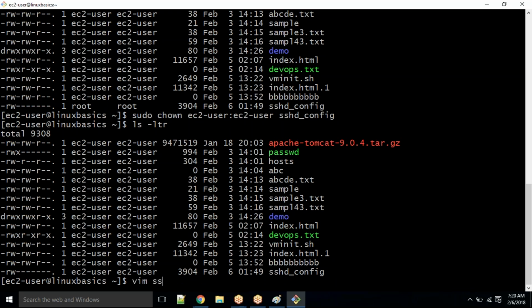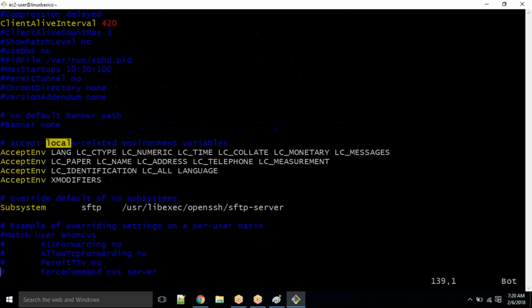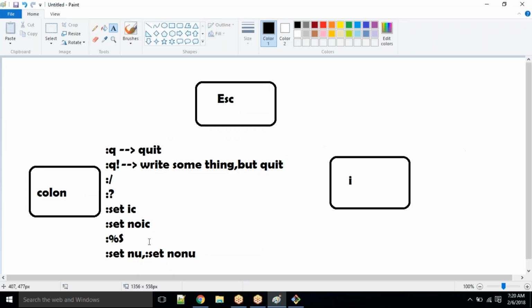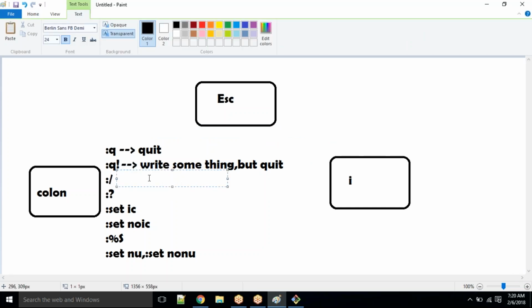Now if you open this file and search for local, this will get highlighted. Just press N, N means next. Sometimes it says search hit bottom, continuing at top. It means the search is going from the top.